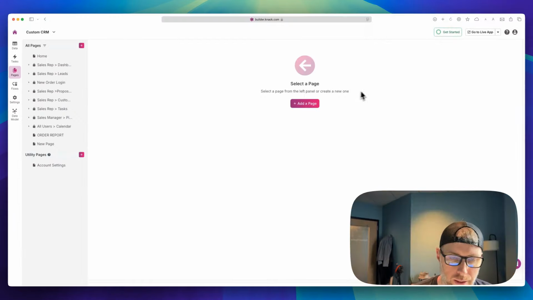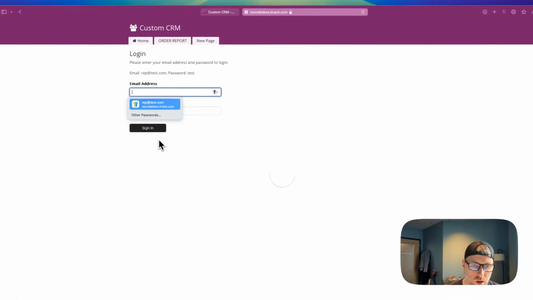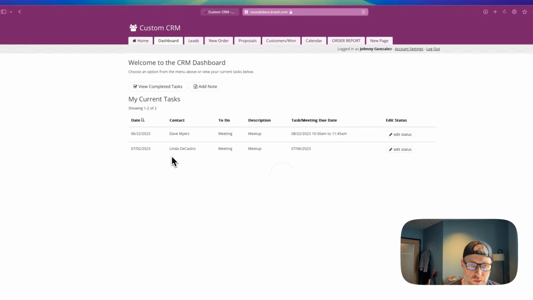Okay, so now that we've built out the pages, I want to show you what this actually looks like from an end user's perspective. So what I'm going to do is click this Go to Live App button here, and we can see this really nice polished front end app that both our sales rep and our sales managers can interact with. Let's go ahead and log in as a sales rep here, just see what this looks like.